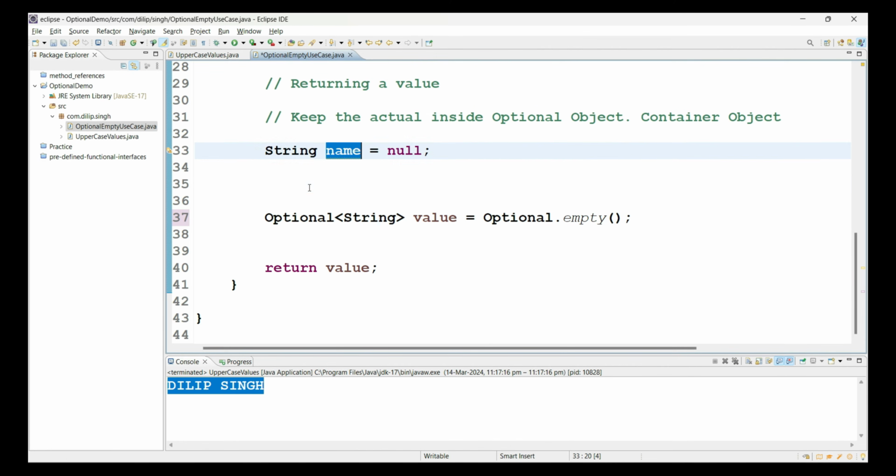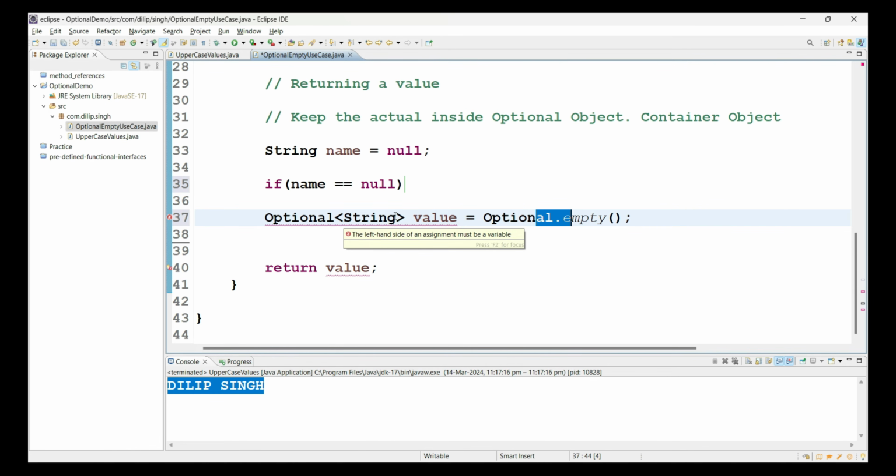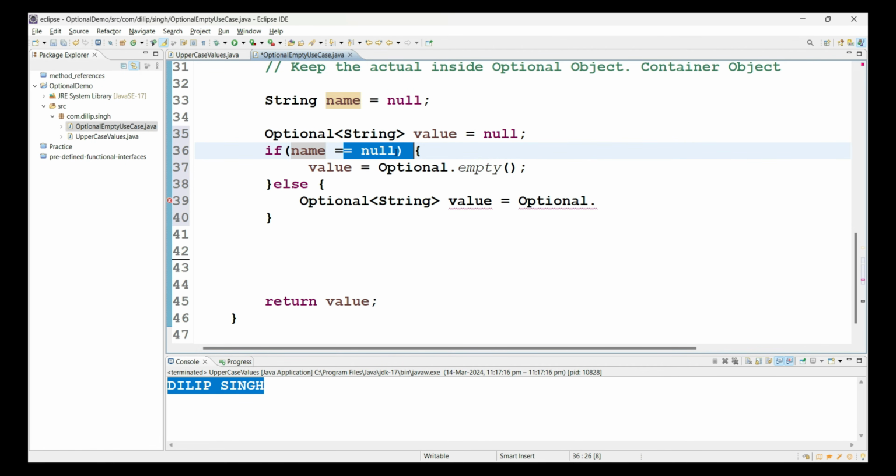In this case, if name is not equal to null, you are storing an optional value, otherwise Optional.empty. What is that value? You are returning an empty optional value here. So when name equal to null, just return the optional empty. If it is not null, then keep that value again by using the of method. I'm just keeping the same value by using the of method again.